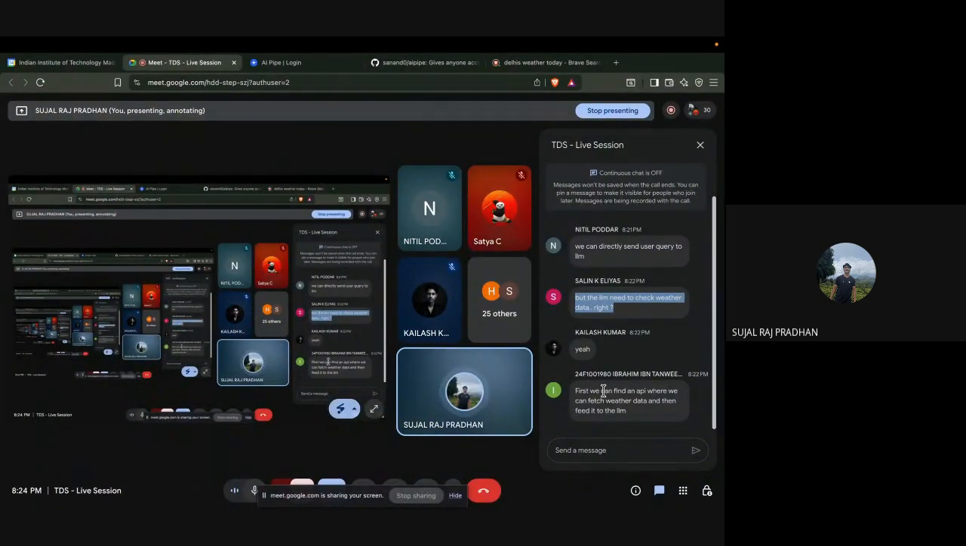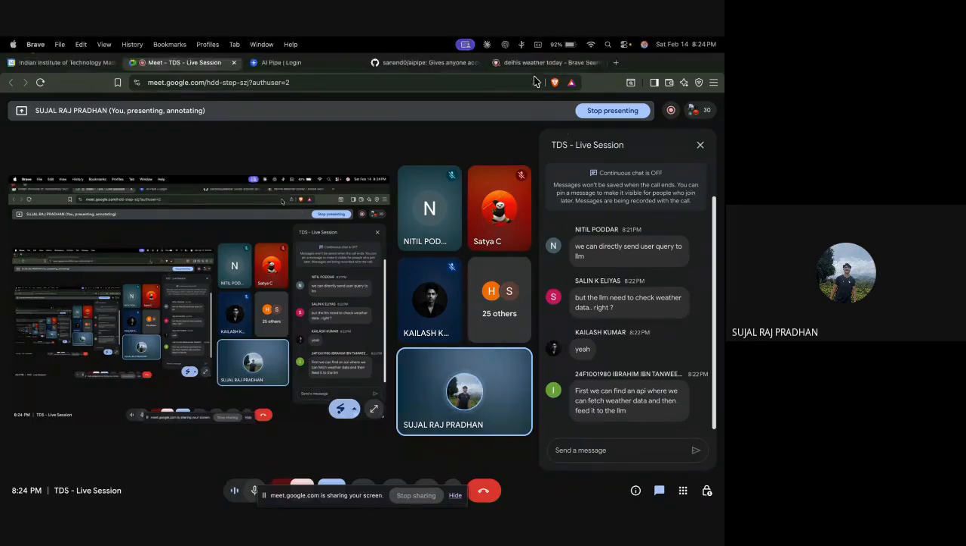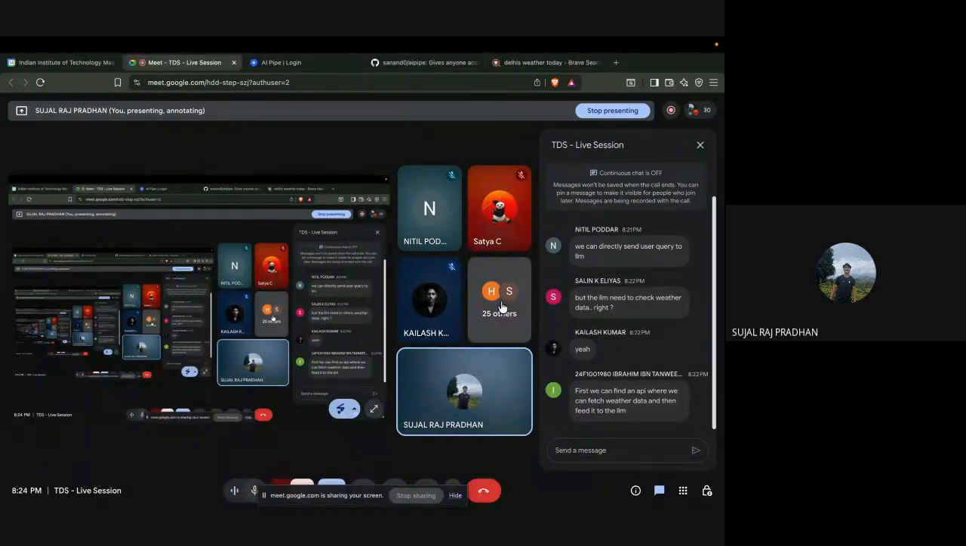All right. So first, we find an API where we can fetch weather data and then feed it to the LLM. Yes, Ibrahim, that's correct. Right. So whenever you're developing an AI product, why is AI used? AI is used primarily for automation, right? So something that I do not have to keep going back to, like, let's say, a task, and keep doing it.